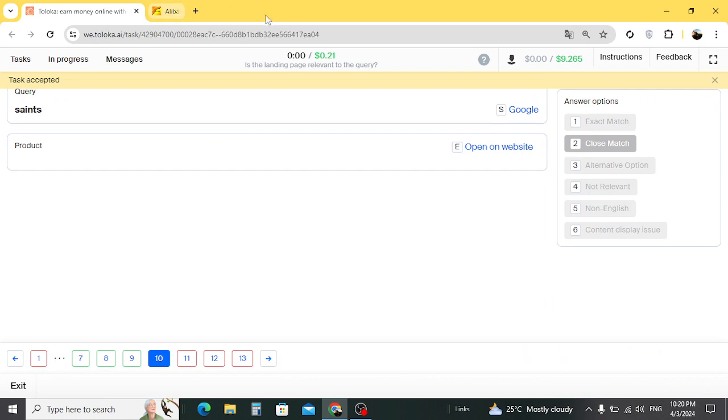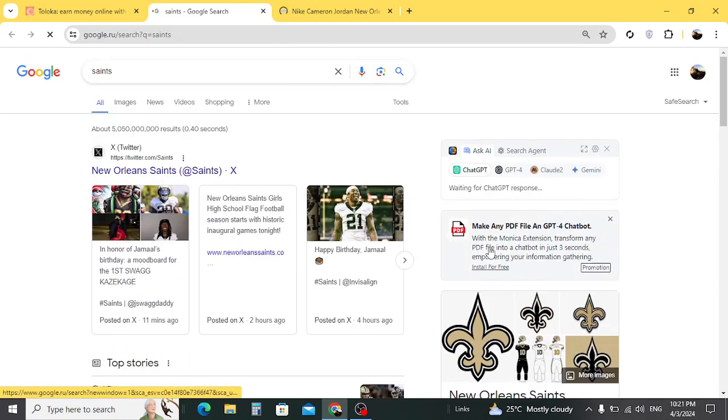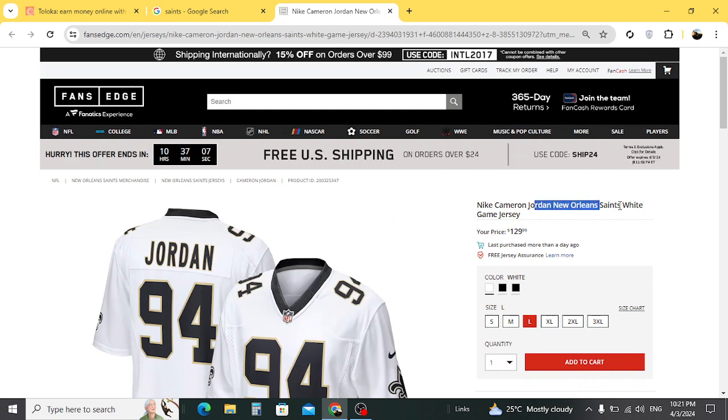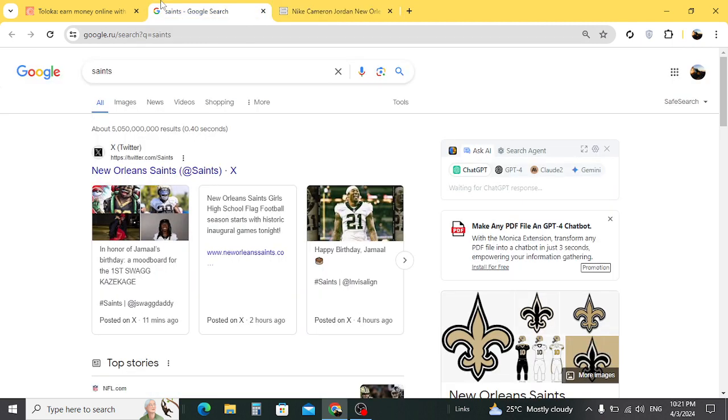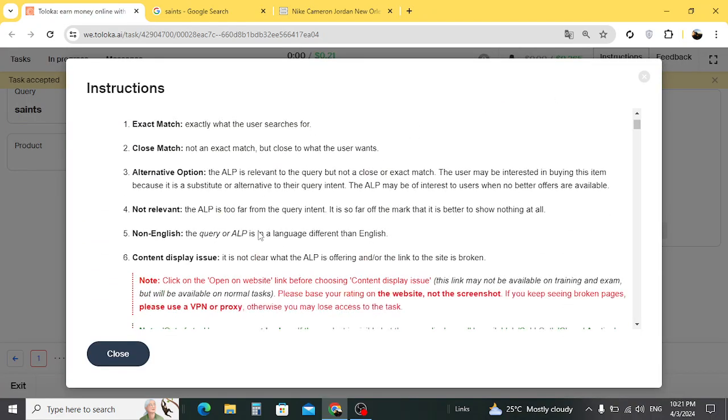So next, going for Saints. If I search for the Saints, here you can see it's an American football team. So basically a team is always a brand. So in this case a brand is offered, the brand is available, and jersey related to that brand is offered. So this is a close match, but how it is a close match, here I am showing you the reason.